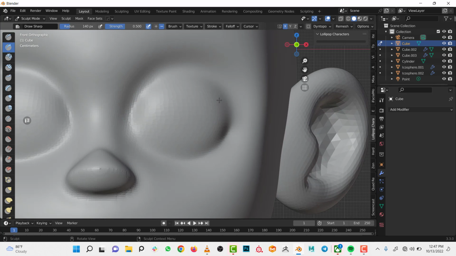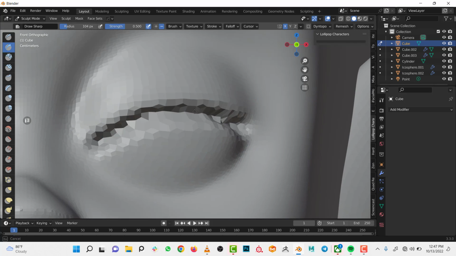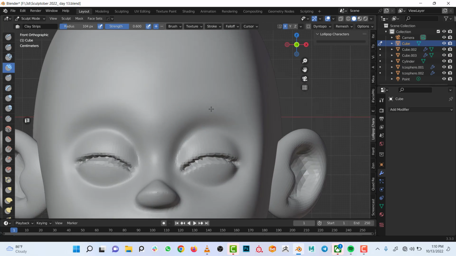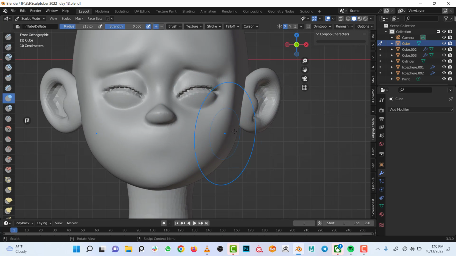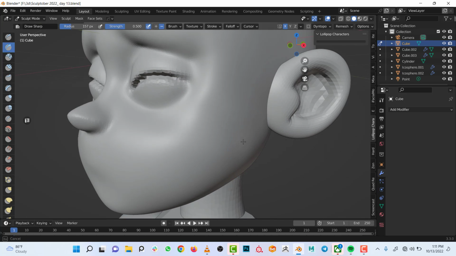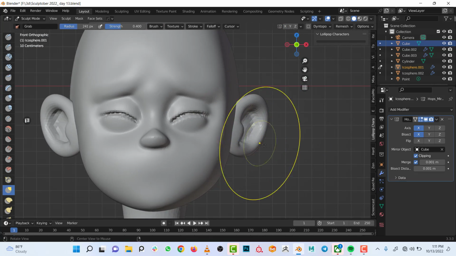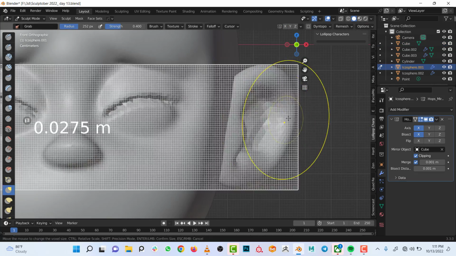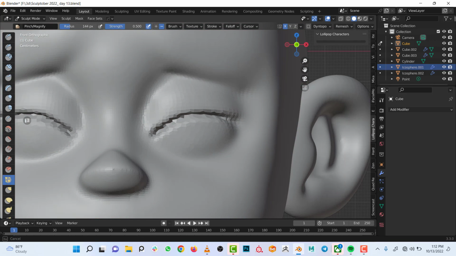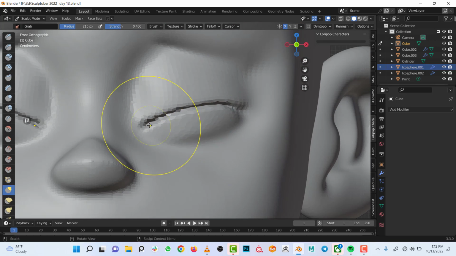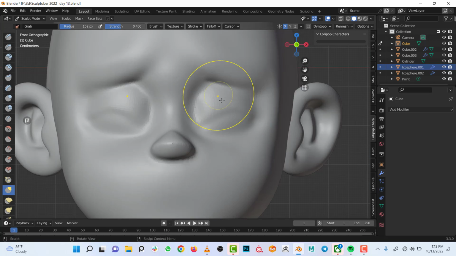So for this character, I intended on making the eyes closed. With that, I used the inflate brush and added a bulge around the eyeball area, and with the draw sharp brush I drew the crease from one end of the eye to the other. With the move brush I moved the ear and sculpted little details on it, and with the pinch brush I made the crease of the eyes a bit tighter.